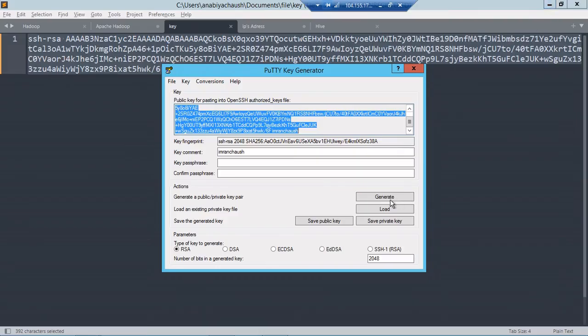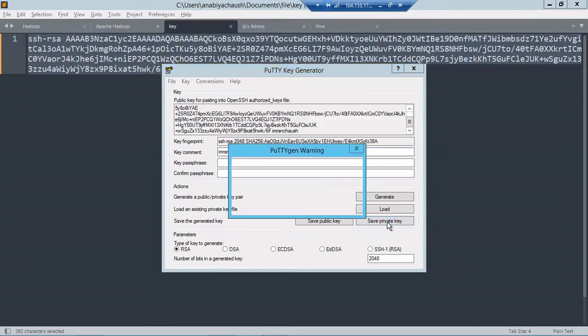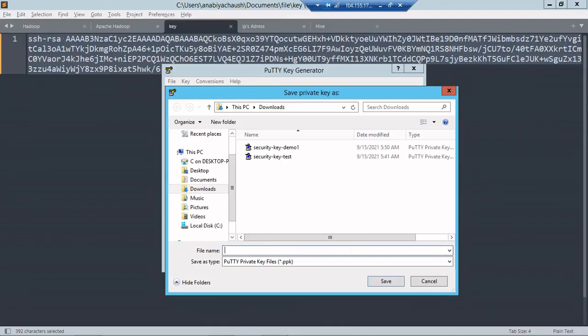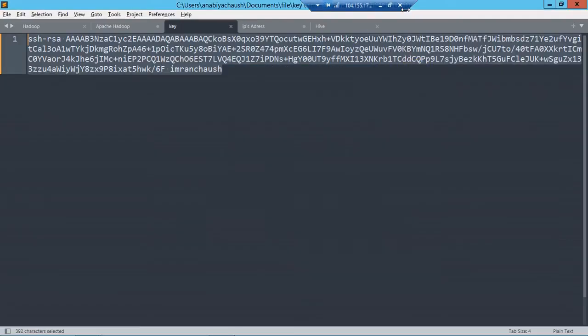And what I need to do is save a private key. So I will also save the private key without a passphrase, yes. And I will give it a name in the Downloads folder, so I will name it Imran Chaush. Okay, I will save that, and I will also close this screen.